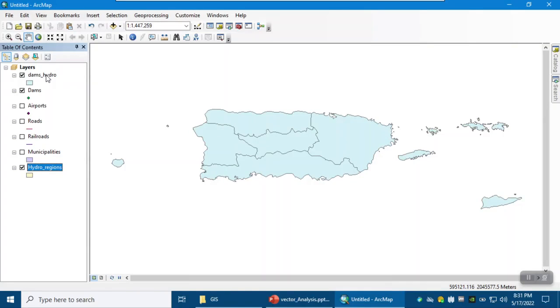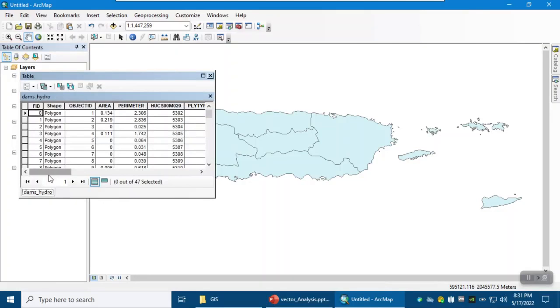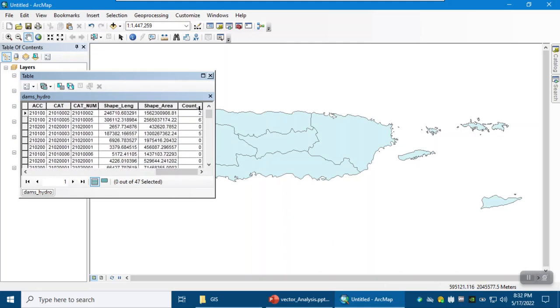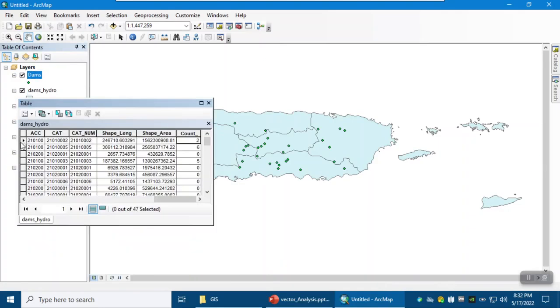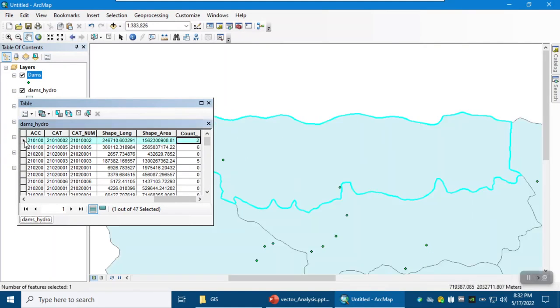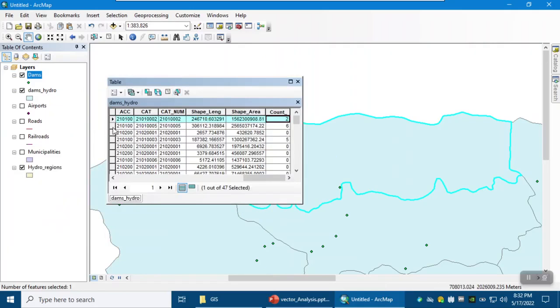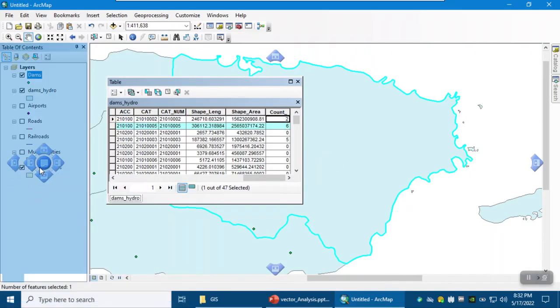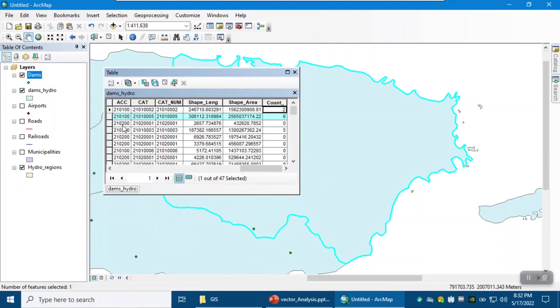The result of spatial join is a new layer of information. If you open up the attribute table of the dams hydro and go to the very right end, you will see the field count has been added. For example, let me show the dams. For this one, when you double click on it, you'll see that we have two dams within this hydrological region. For this one, we have 6, so we can count and check: 1, 2, 3, 4, 5, 6 dams that are within this region.